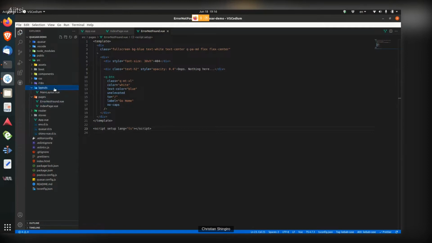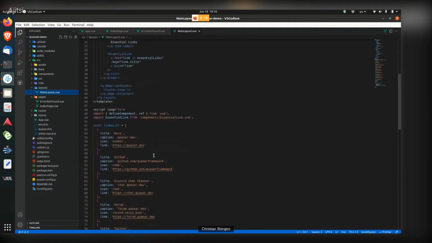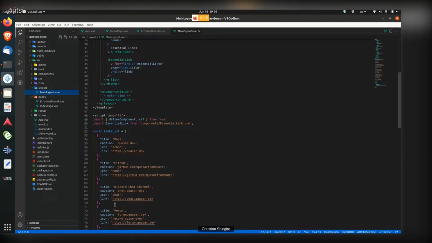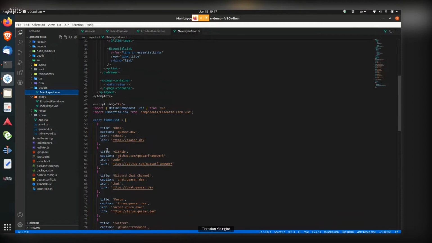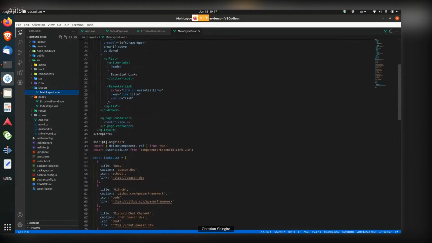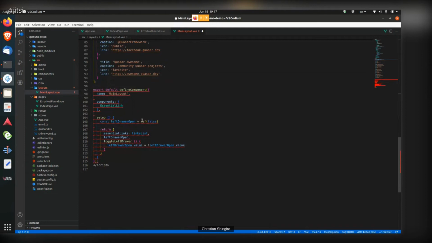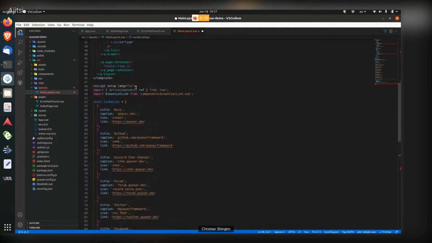And now we have layouts, main layout. So here, it's a little interesting because you have an array of objects that fall in line with the type of the prop that's in EssentialLink. So there's a prop on the EssentialLink component that falls in line with this object. So you'll see how the setup takes advantage of that. So I don't have to write all of that now. I can get rid of all of this. I can get rid of the defineComponent call because we don't need that anymore.